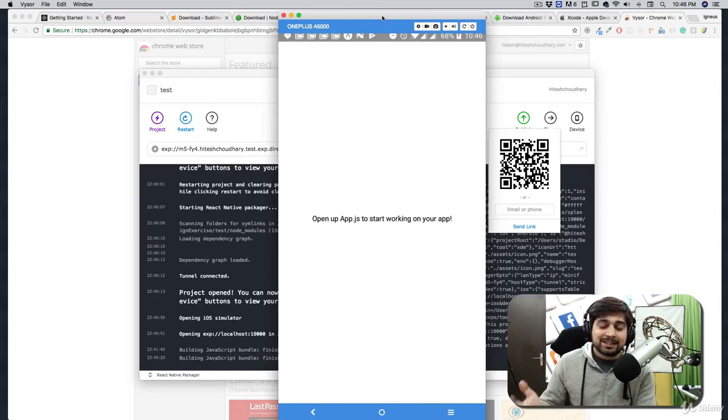Okay, so there we go. Yes, it took a little while to do that, but finally it says open up app.js to start working with your app. Now, one thing it reminds me, that I was facing an issue just now and forgot to tell you about, is make sure your computer on which your Expo is running and your mobile phone are actually on the same Wi-Fi.